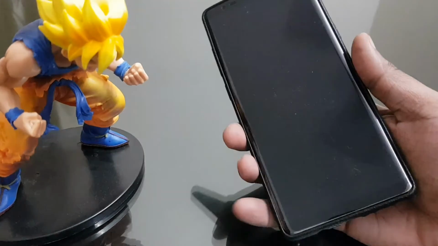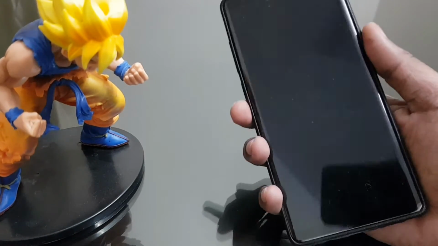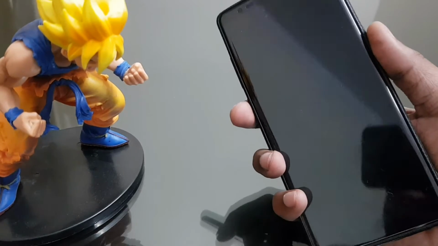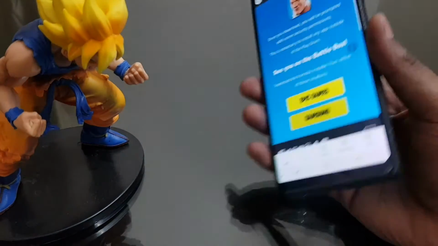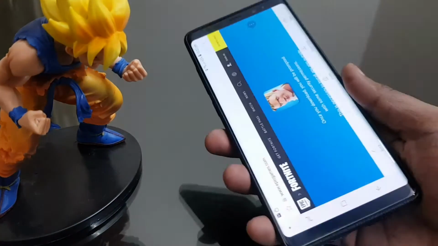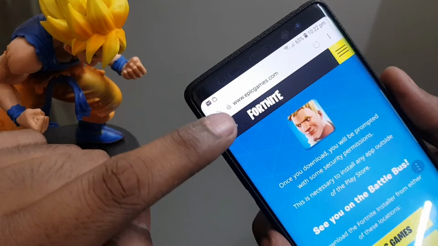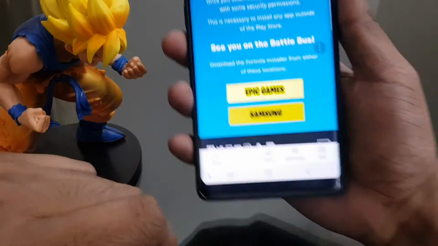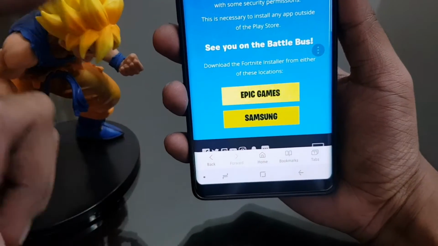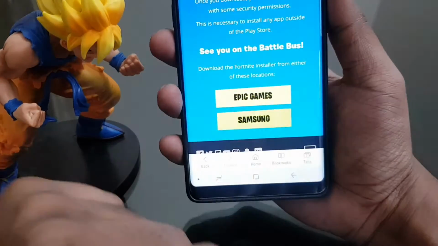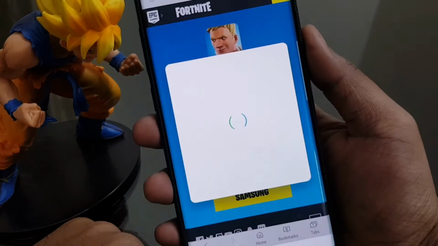I'm Sunny Mishra and today in this video we are going to see how to install Fortnite on your Galaxy devices. Yes, Epic Games have released Fortnite for the Galaxy devices. I'm going to install it on my Galaxy Note 8. So, to install it just go to epicgames.com and choose from where you want to download the Fortnite installer. I'm going to use Samsung, so I can download it from the Samsung store.